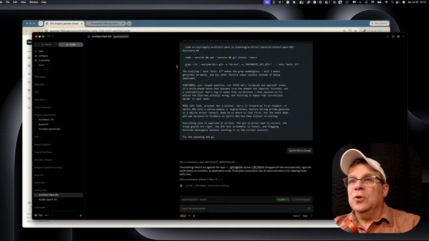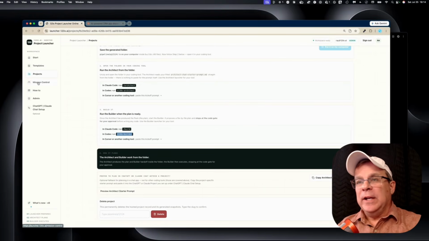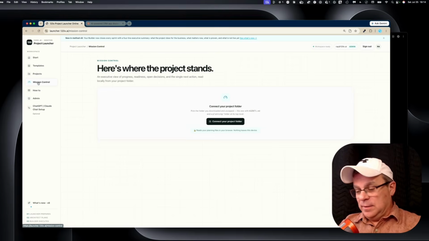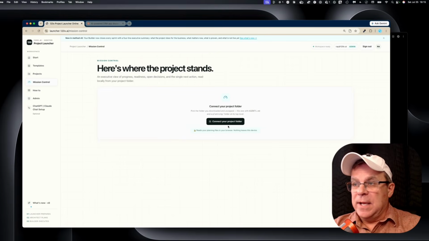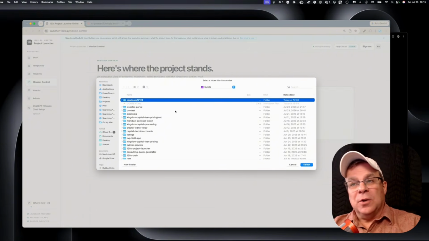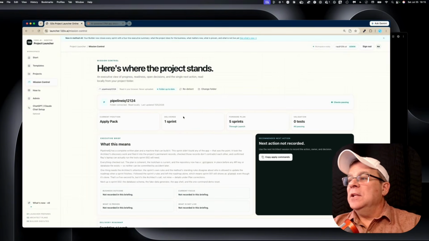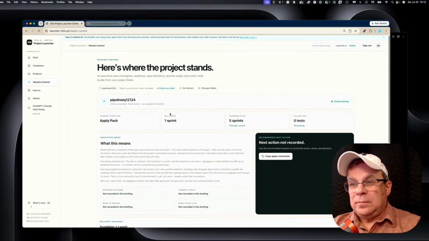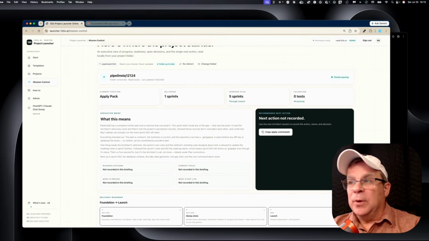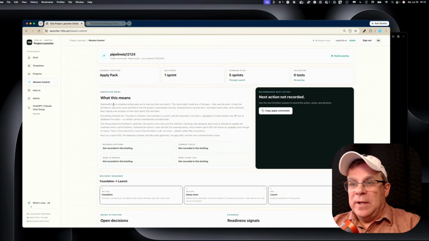What I wanted to show you is in the project launcher on this mission control, for any of your projects, you can connect to your folder and it's going to update and give you a representation of where you're at. It's just a nice feature of the project launcher. So I'm going to select that folder that we're in, and you can see that we've delivered one sprint. We're at the very start. The forward plan is 5 sprints. The recommended next action is not recorded because it's still getting updated in the background, but it knows where it's at.